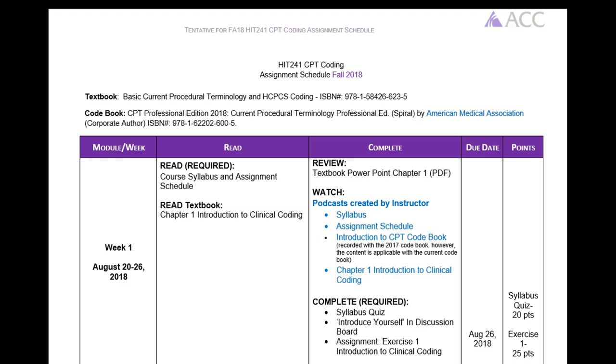You see that there is a textbook and a code book required, as there is for all the coding classes. Each week, the format of the assignment schedule is basically the same, where the dates for the week are here on the far left. Your reading assignments are here under the read column. Most of the time, that's going to be in your textbook. Complete are the different things I want you to look at.